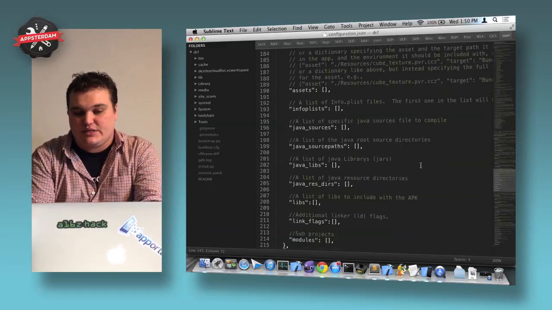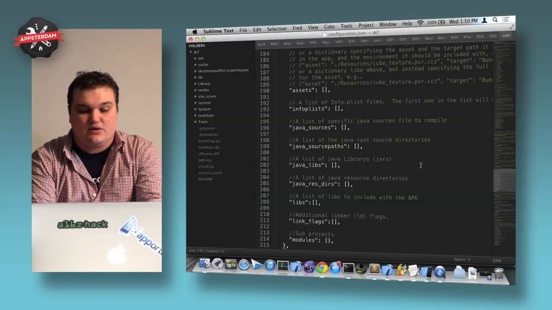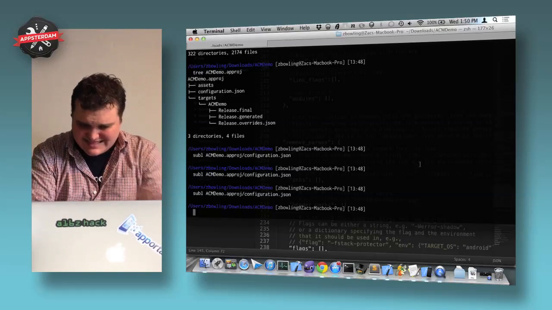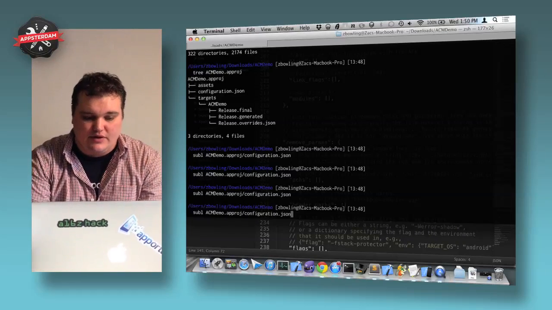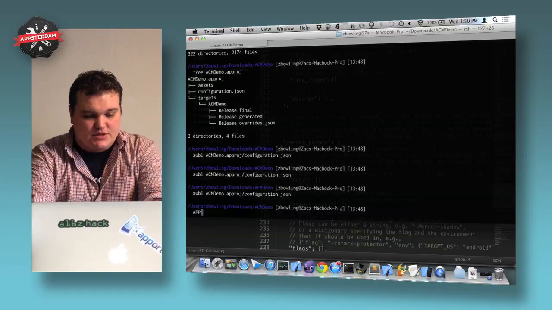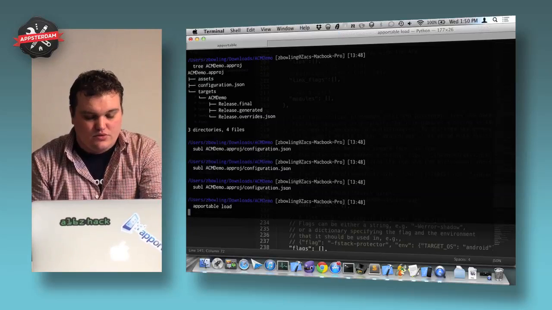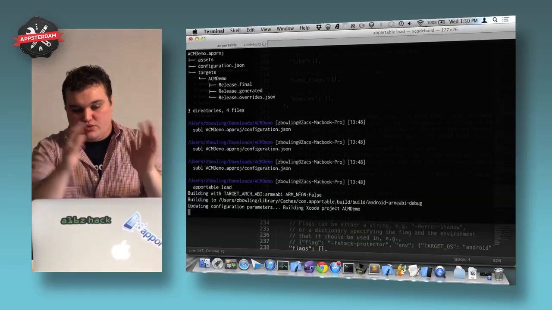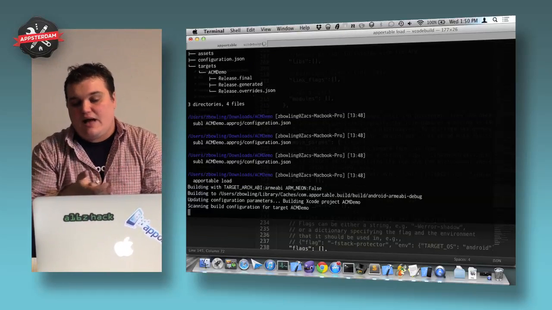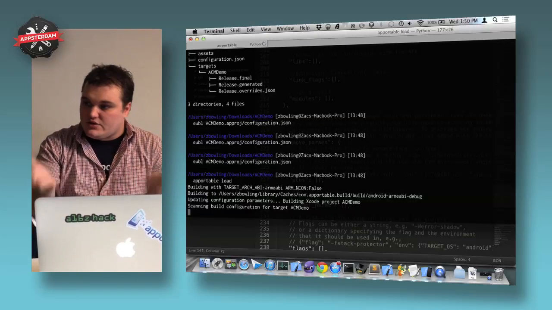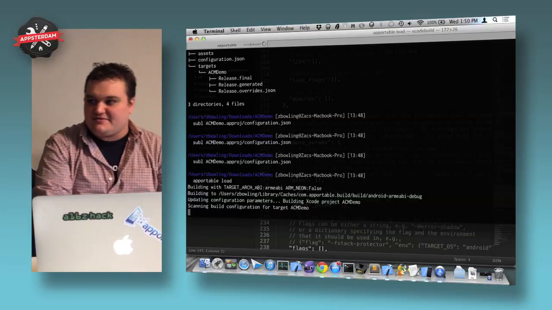Maybe you want to use completely different assets on Android. It's all configurable in here. In this case, I'm not going to change anything because the default configuration is good enough. So I'm just going to go ahead and run, in this case, a portable load. And what that does is it runs my Xcode project to figure out how we build it for iOS. And then it learns from it, and then it builds it for Android instead.